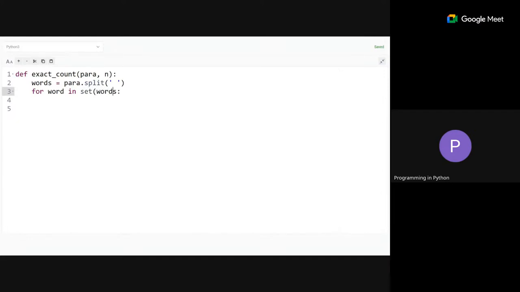You know what set does, right? It removes the duplicates. So basically we are checking for the unique words there. Okay, words is a list, but set of words is just going to be the unique words in the list. So for each unique word, we can count the number of occurrences.